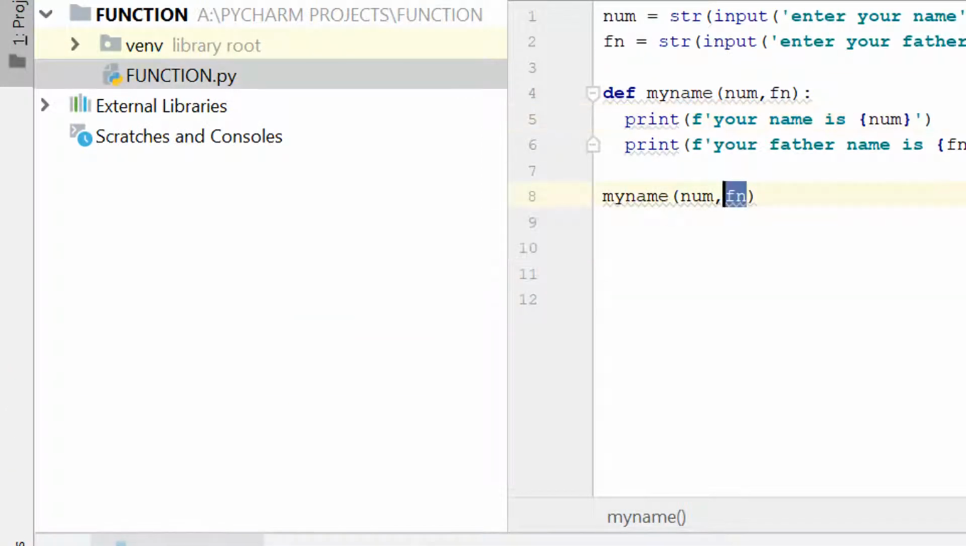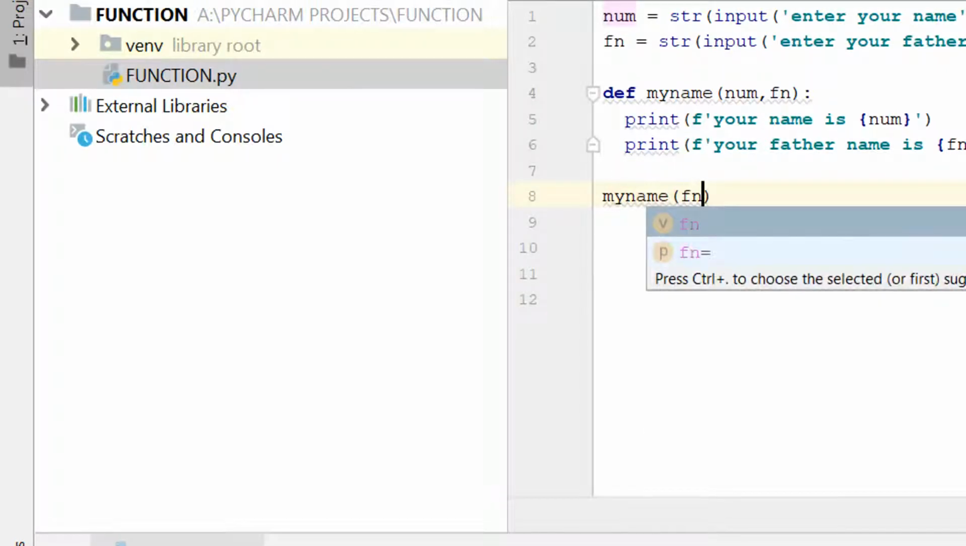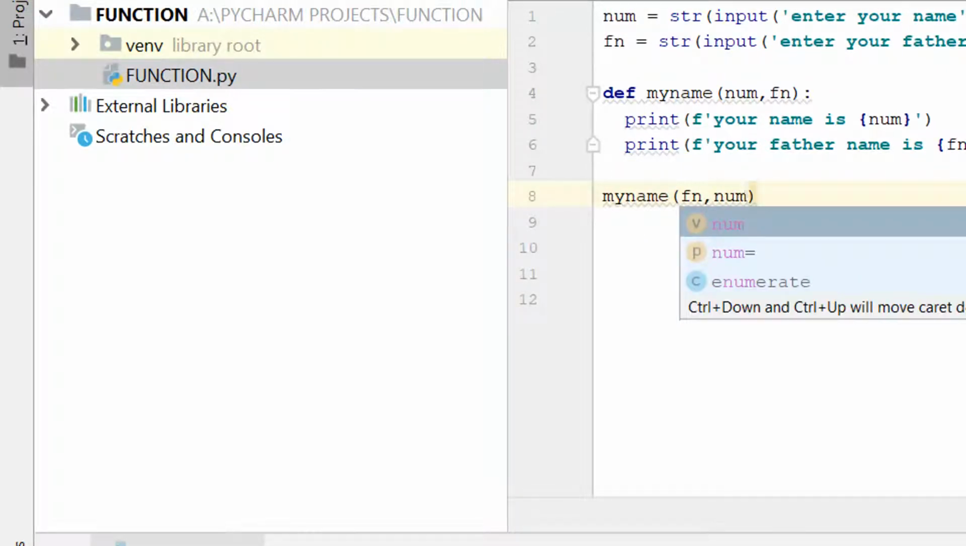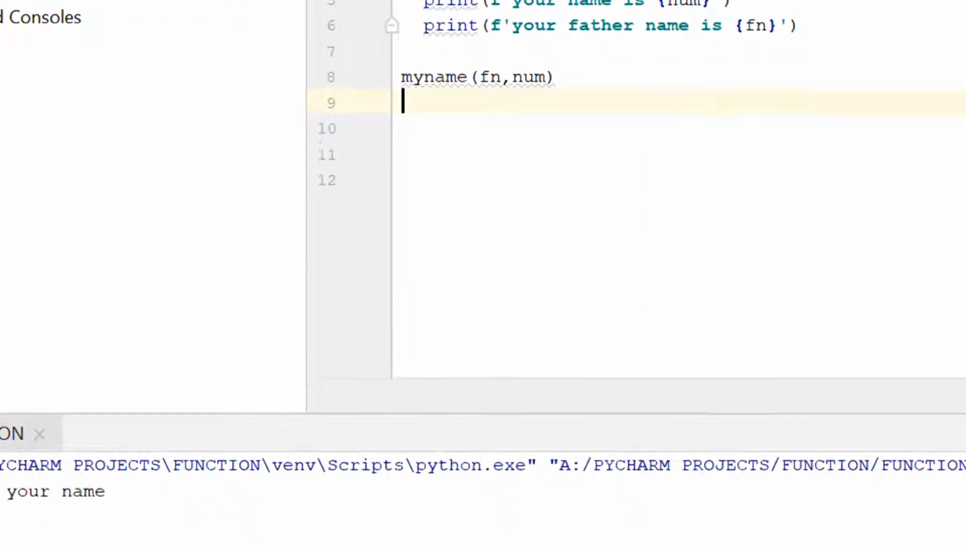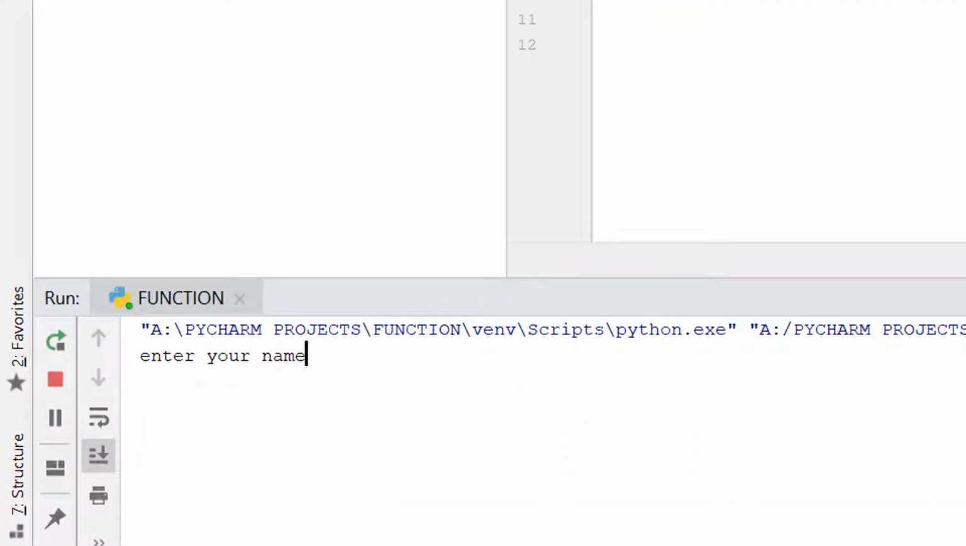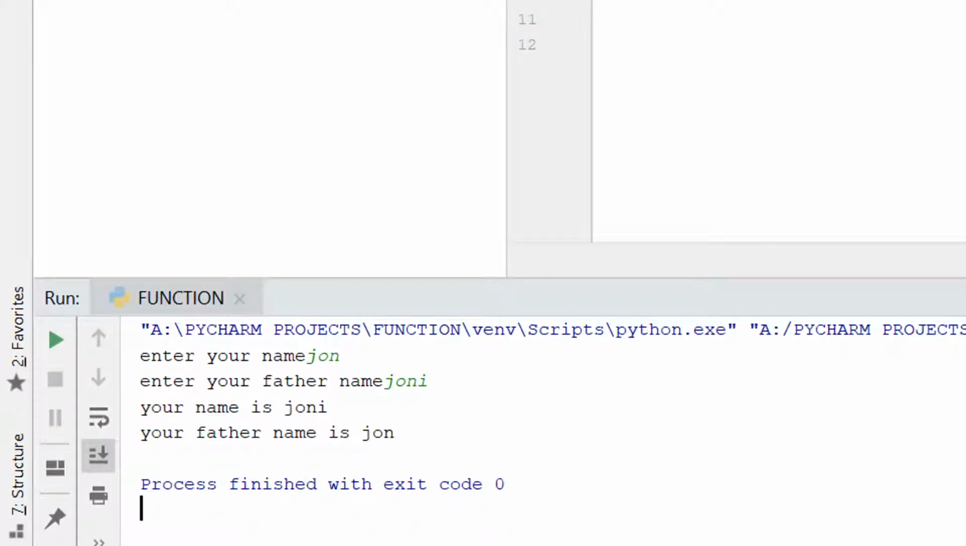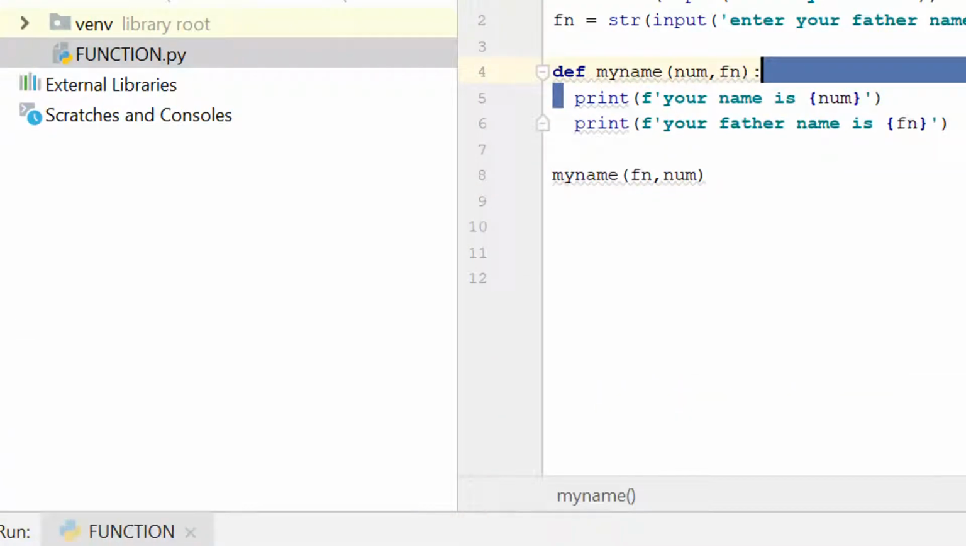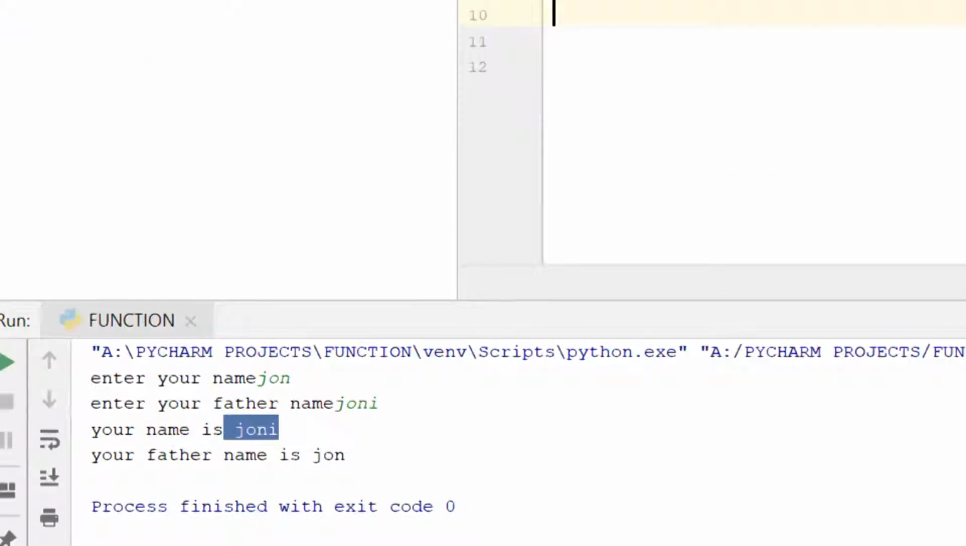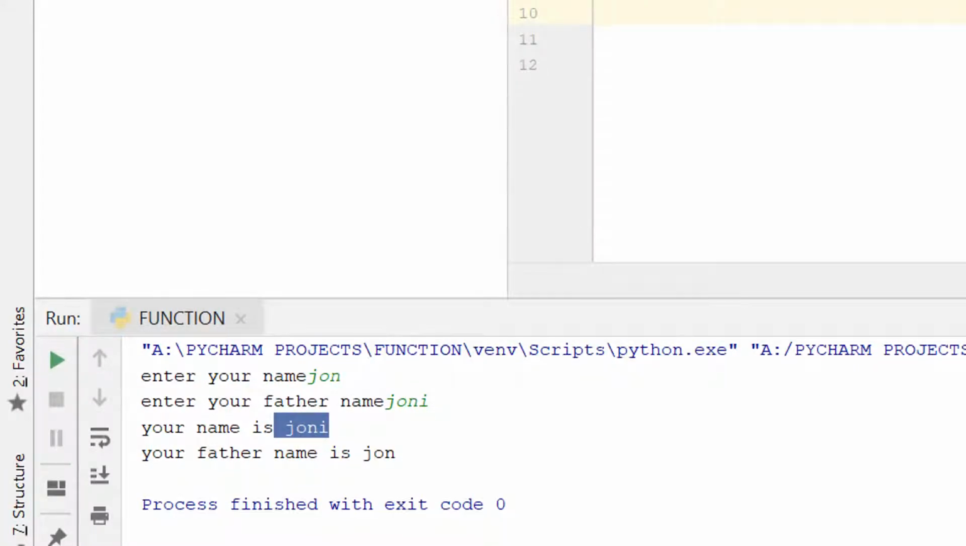So now let's change this. Let's see what happens if we give fn first and then name. Let's see by clicking on run. So now let's take our name first. Our name is John, then click on enter, then our father name. Okay, now you can see that Johnny will be the father name, but this statement is taking the first variable, and now in the first position we have fn. So it printed your name as your father name and your father name as your name.